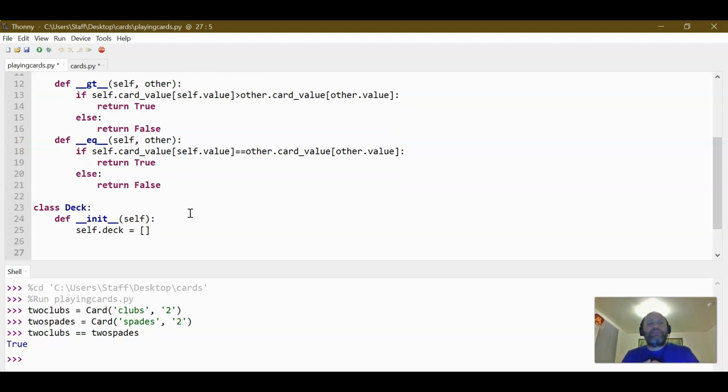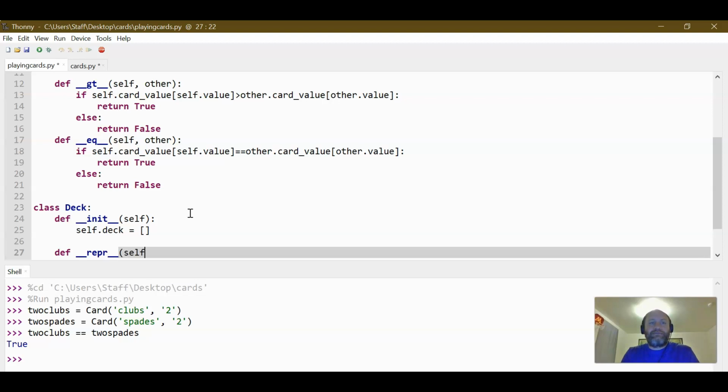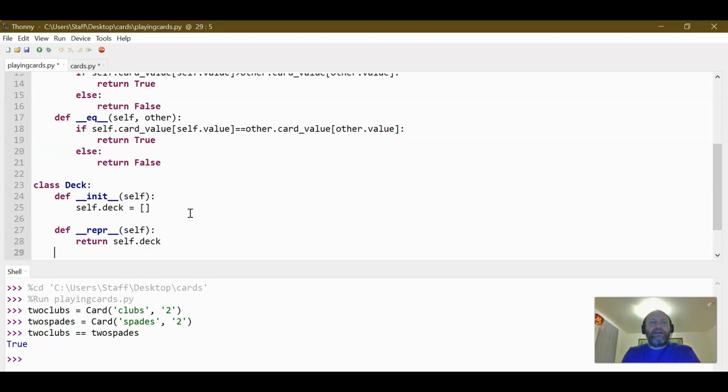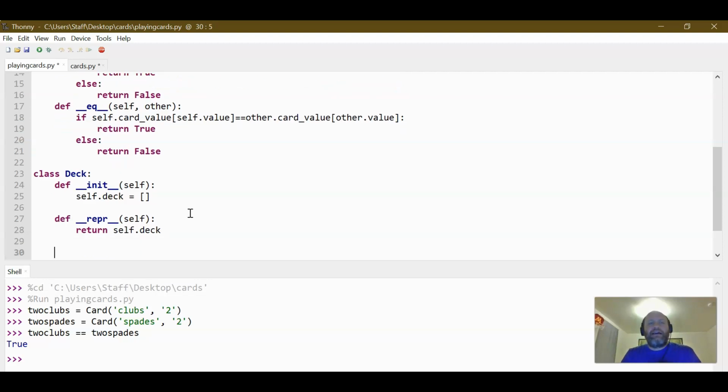So that's going to be what it's going to be initialized as. If we print it, repr, let's just return the deck and return self.deck. I feel good about that. Now let's make a deck.